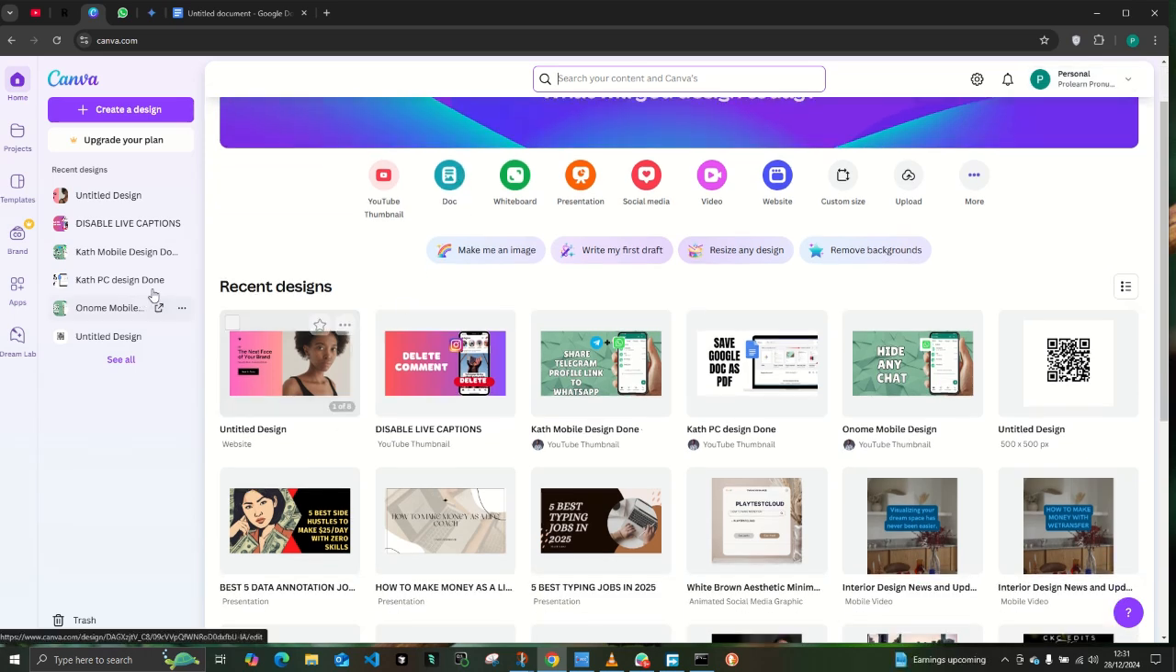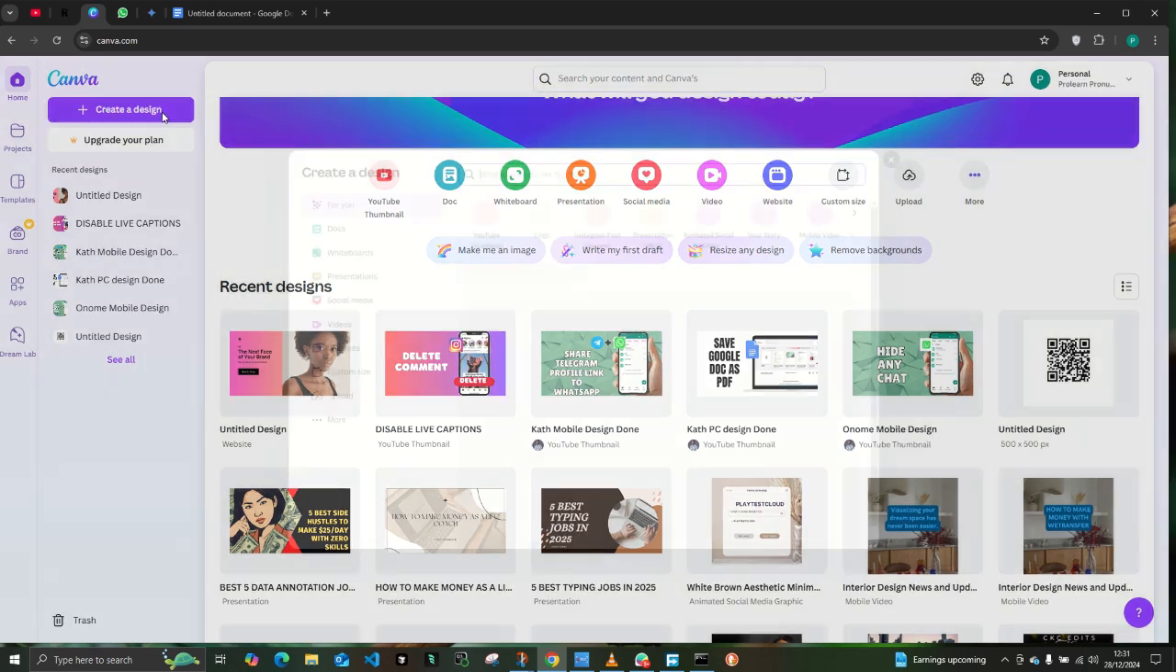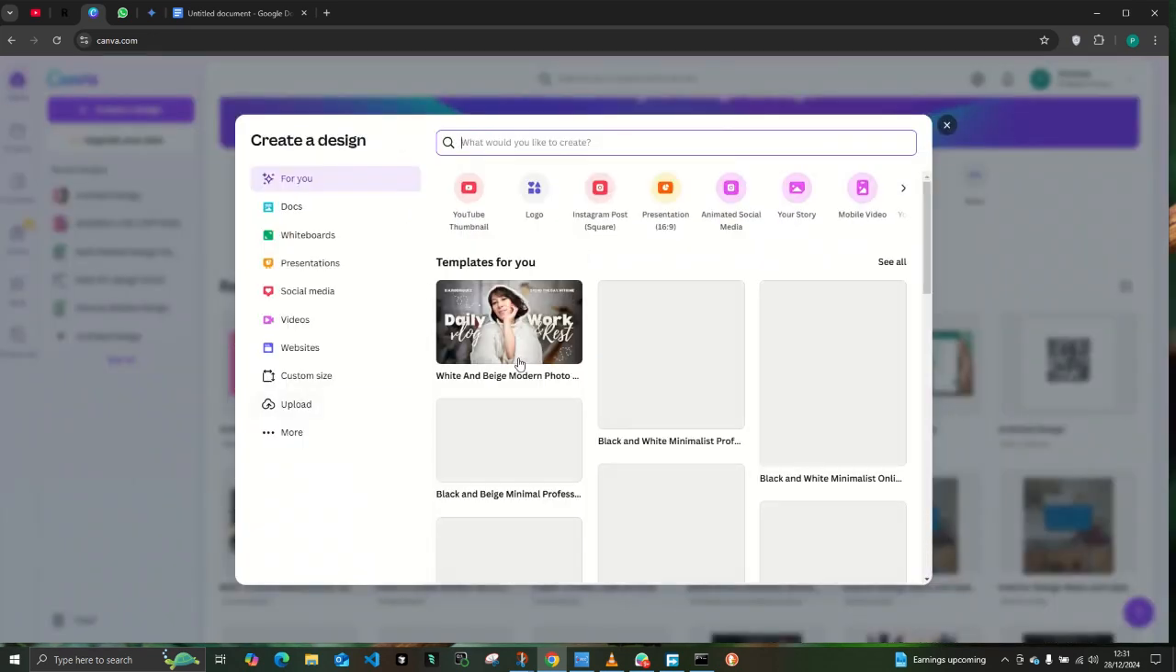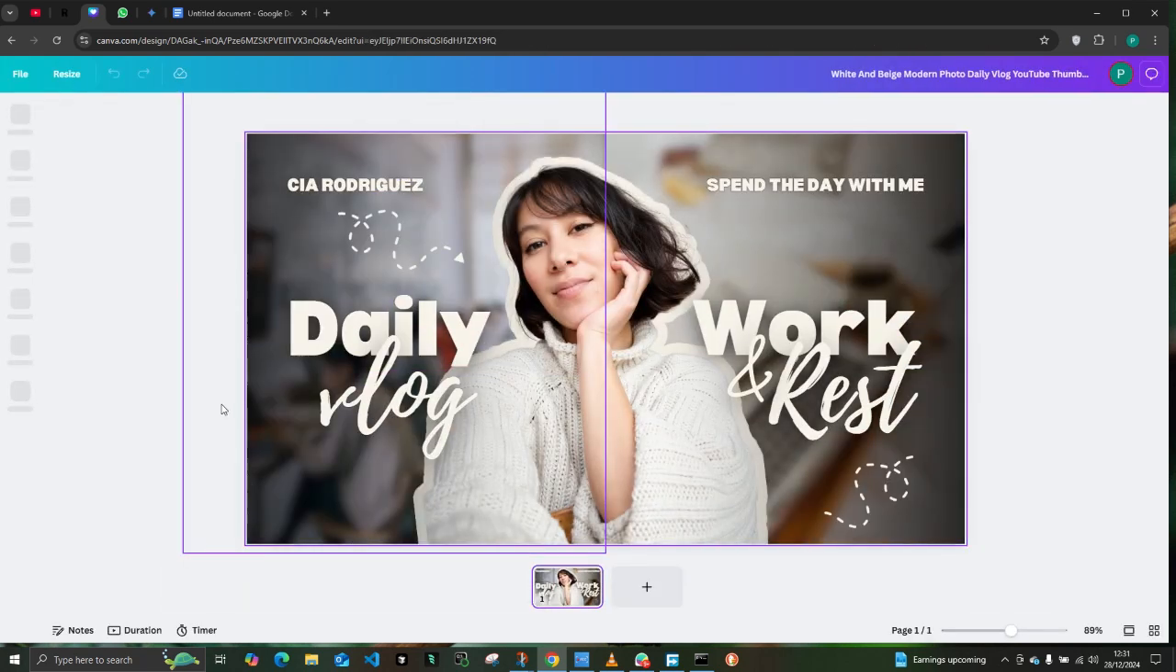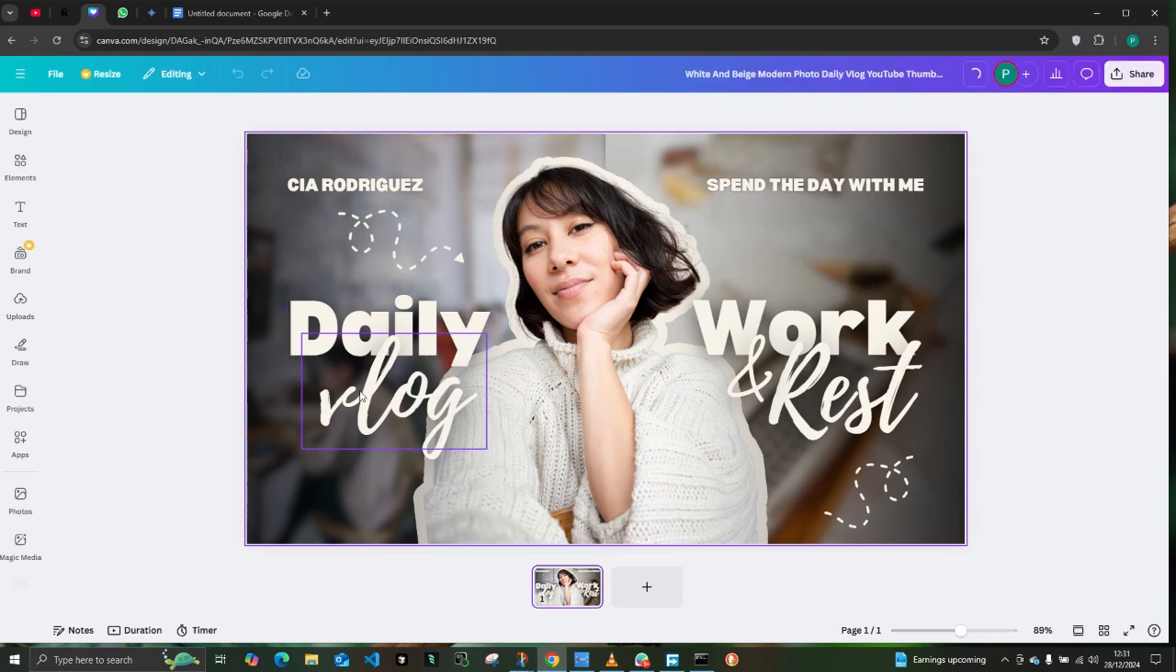Let's say you want to create a new design. You can create a new design and then when you're through you save it. You tap on create a design. Let's say I want to create this type of design, Photoshop photography stuff. Now let's say I want to do this. I like this. I don't want to change anything, but you can change stuff, for example, the name. You can change the name.